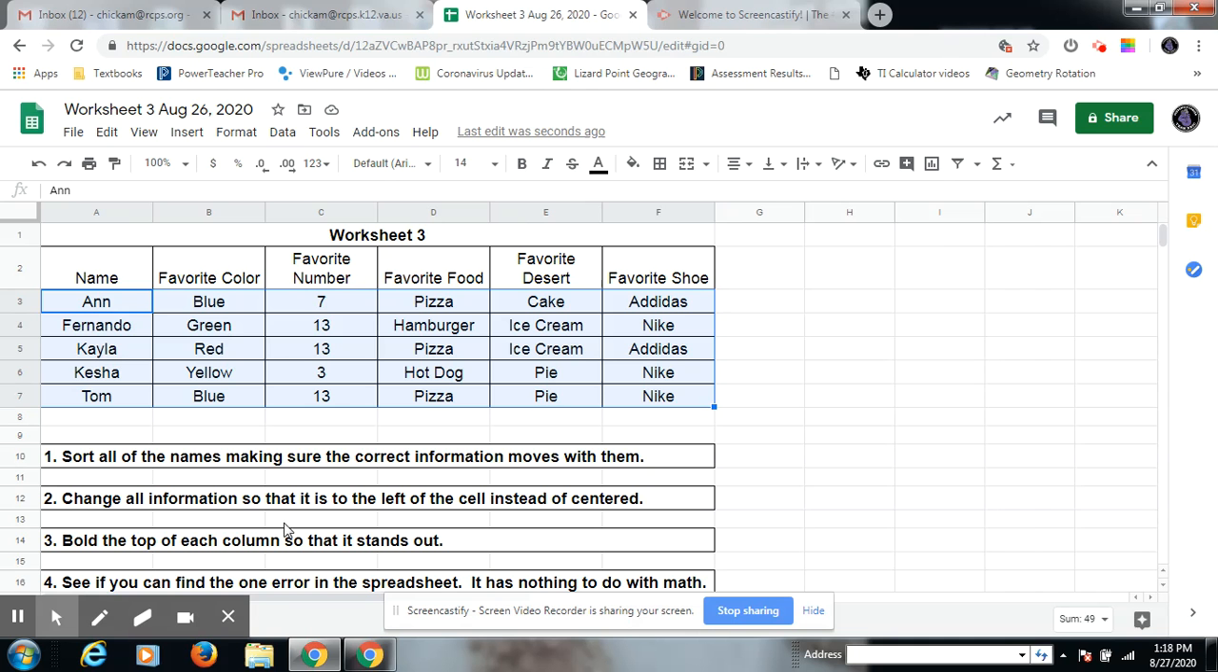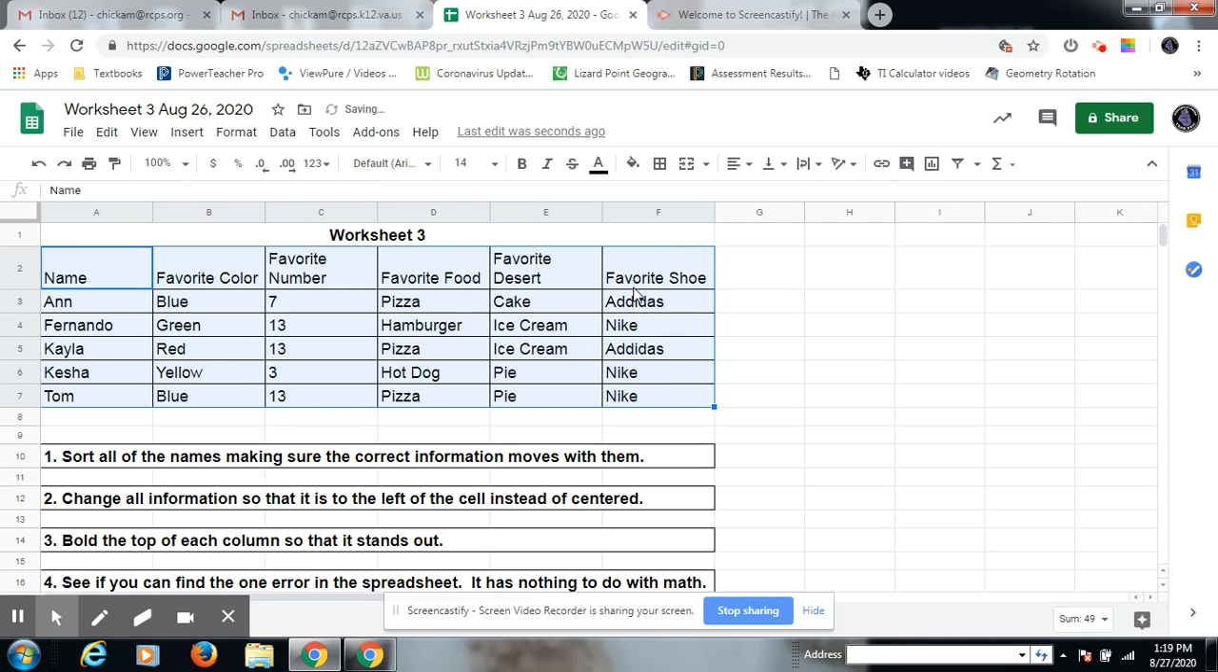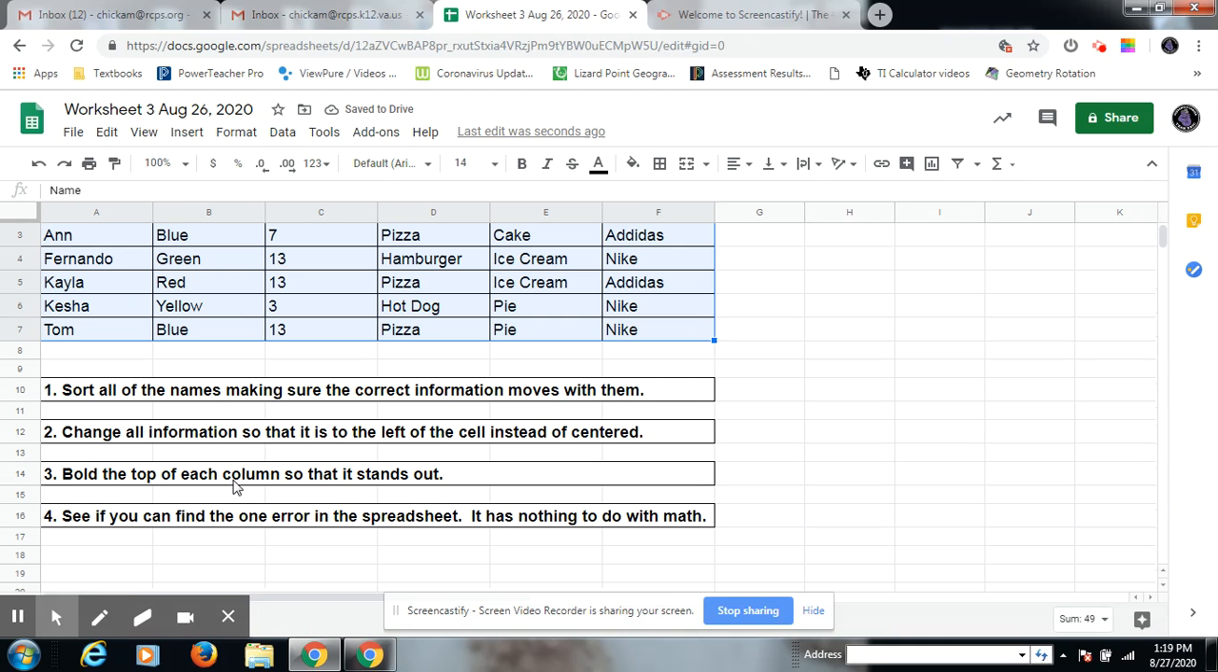2, change all information so that it's to the left of the cell instead of centered. Right now, notice all these numbers are centered, all this blue, green, it's all centered. So let's go ahead and change everything, highlight it all, and change its alignment. Right now, it is centered. We're going to move it to the left as it says. So there, we did 2. We moved everything to the left.